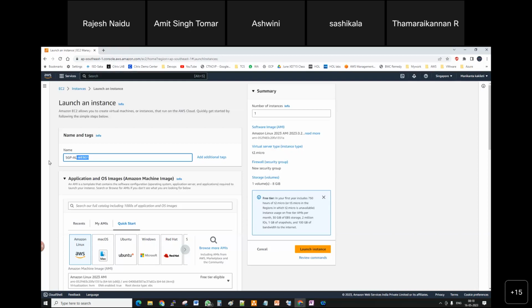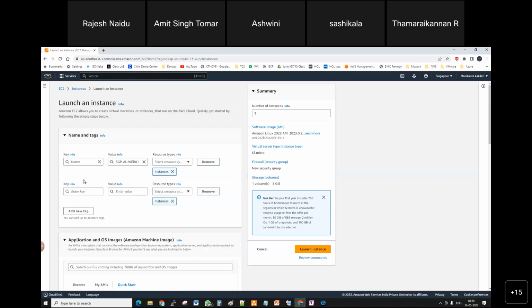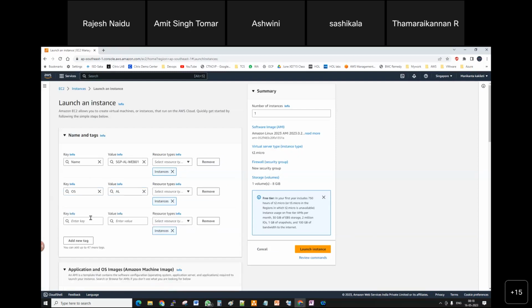See, the name equals SGP AL Web 01. Fine. We can also create additional tags. For the additional tag, the key I can give is, hey, what is this OS? The value I can give is AL, Amazon Linux. So I can give one more tag. Guys, the first one we are giving is the name tag. The name tag identifies the name of the server. The remaining tags are properties of the server.